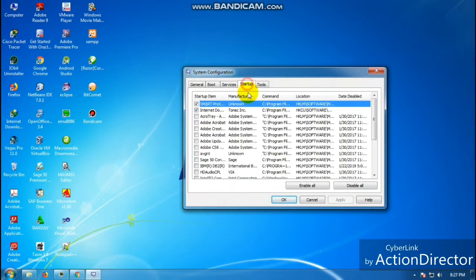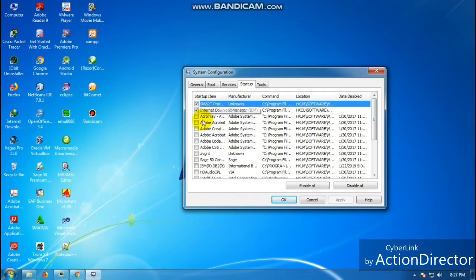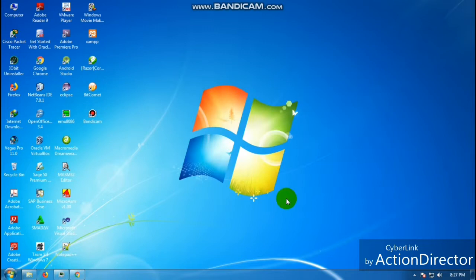So with this one, you're just going to go to startup. As you can see in here, there is a long list of lots of applications. All you're going to do is just disable it, click on apply, click on OK. Now once you restart your computer, then definitely the PC will be pretty much faster compared to the previous one.